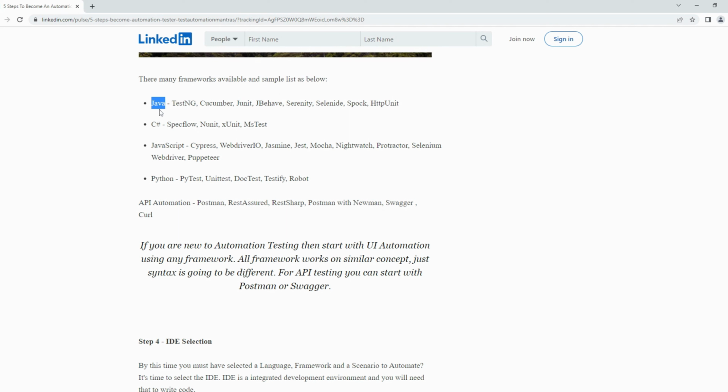So you need to understand that when you pick any of the frameworks, you need to be sure that you're picking the right language. You cannot have TestNG but write tests in C Sharp, right? That's where the compatibility is, in which language and what framework.